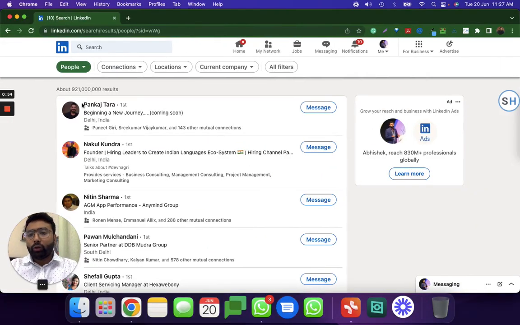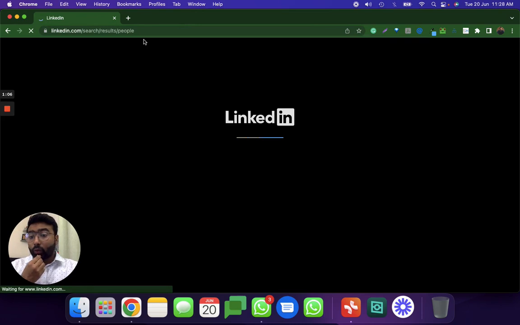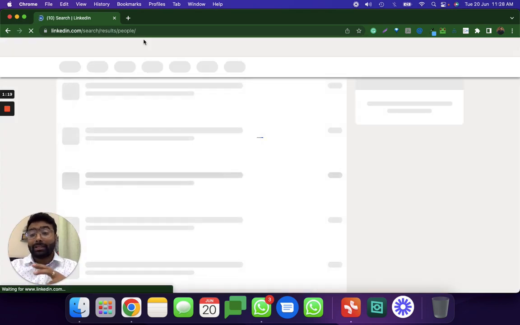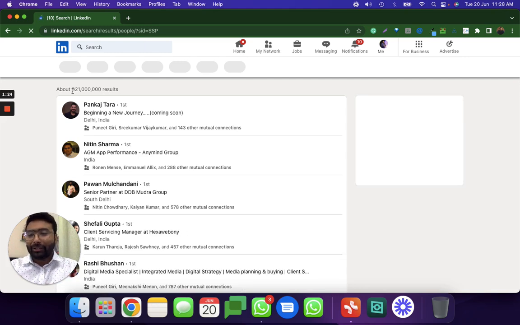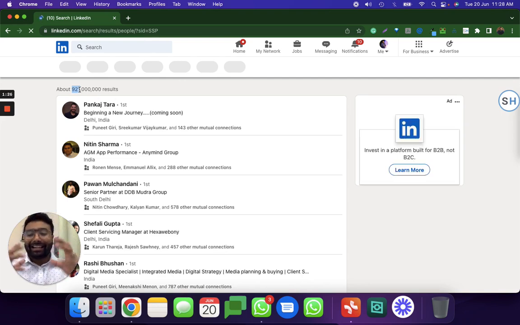Now in this approach, if you look at, this is the URL, okay? linkedin.com/search/results/people, okay? So you just copy this URL, paste and enter. So this will automatically load. Once it loads, it will show you the entire universe of people who are on LinkedIn, which is around 921 million people, right? So you'll have the option to search among this entire business oriented mindset people who are on LinkedIn. As you can look at here, there are 921 million results. Amazing database that LinkedIn has.